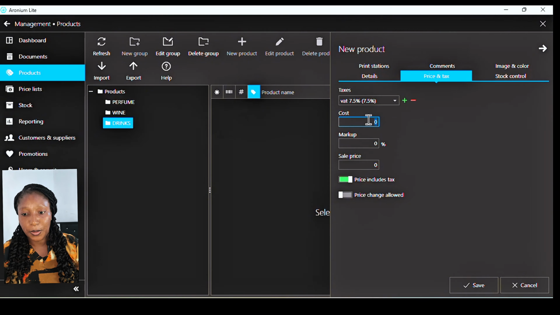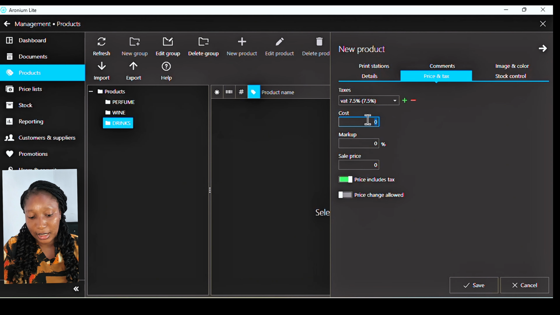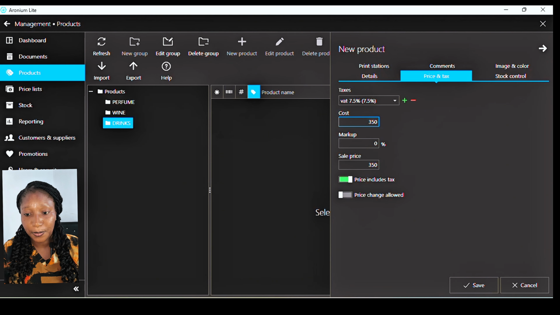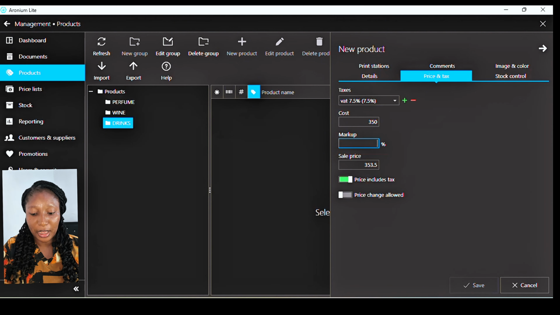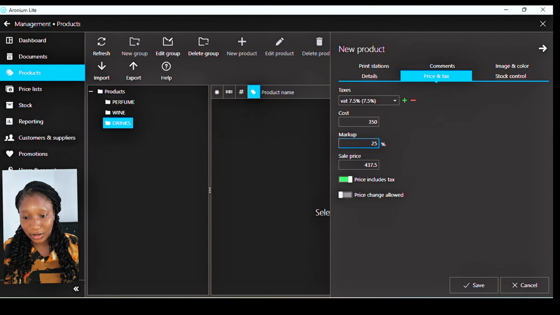Then if you have the cost price, I could put the cost price to say, let's say the cost price is 350. Then if I want to use markup to sell my product, I can say, okay, for every Coke, I have a 10% markup or I have a 20% markup. You can see that the sales price is changing as I am putting this. Now it's 420. If I say I want it to be a 25% markup, it changes as it's going.